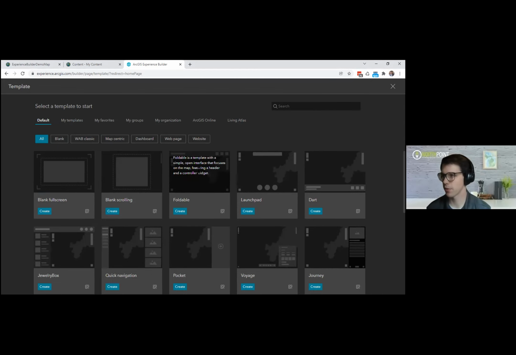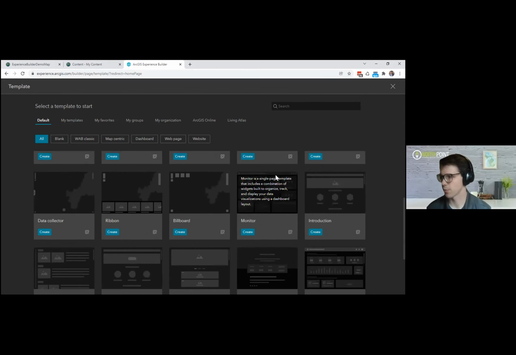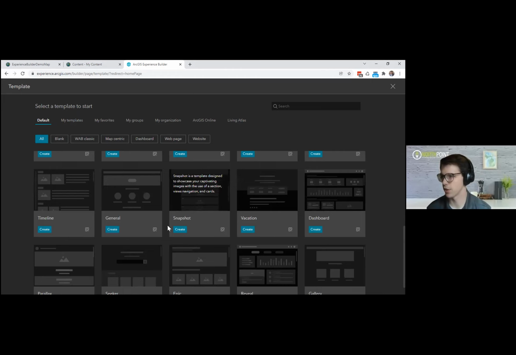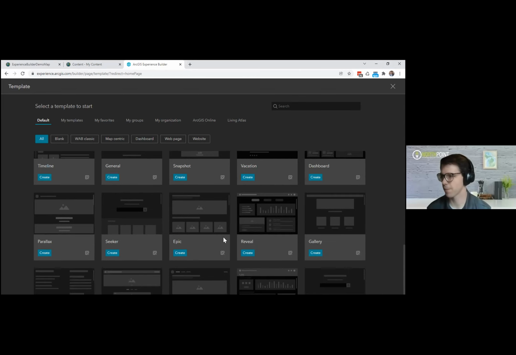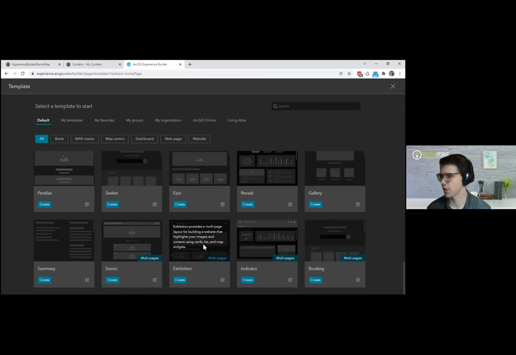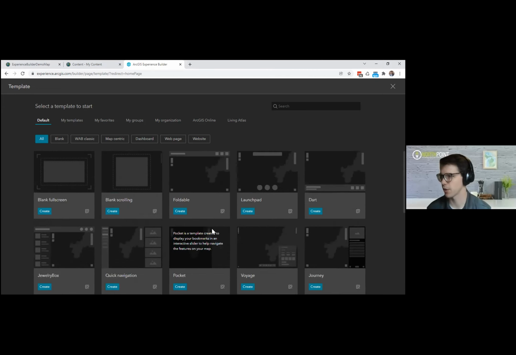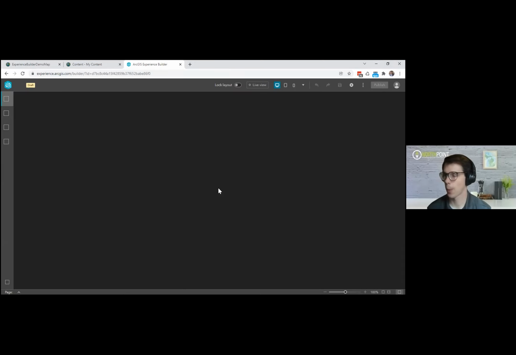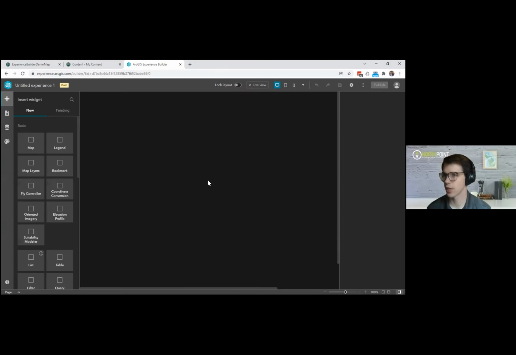Some of these will look pretty familiar if you have used Web App Builder before, such as the Launchpad, Dart. There's probably some newer ones down here that are more in line with what Experience Builder excels at. But for the sake of familiarity, I am just going to create the Launchpad one. So I'll click Create, and it will set everything up for me.